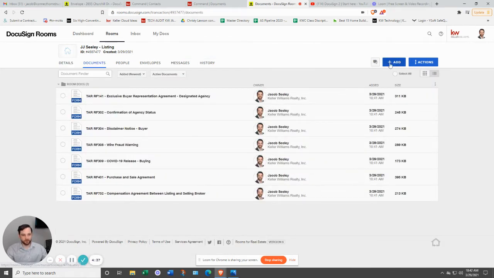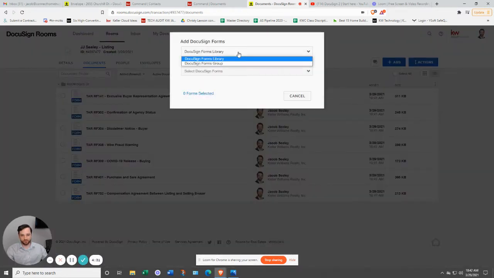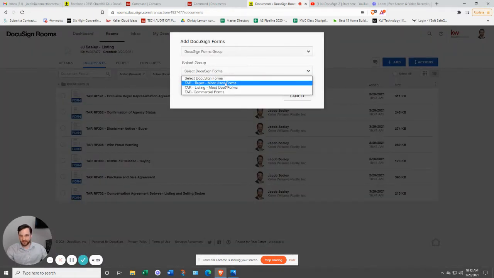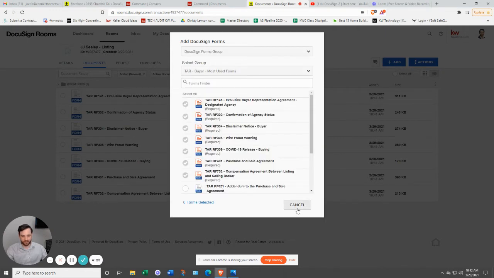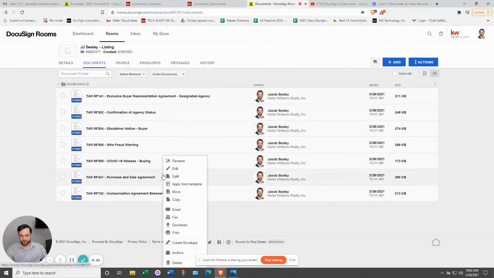From the Documents tab, we're going to click Add and click DocuSign Forms and collect the forms that we need from the correct drop-down. So we'll choose Group, and in this case it is a buyer, and I'll click that, and then I will select what I need, and then I'll click Add. Looks like I've already done that, so perfect. From here, if I want to, I can right-click and apply form template. If you don't see this option, that means you haven't made a form template, and you need to talk to me about how to do that.